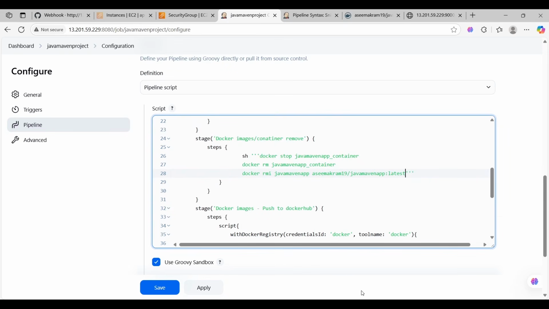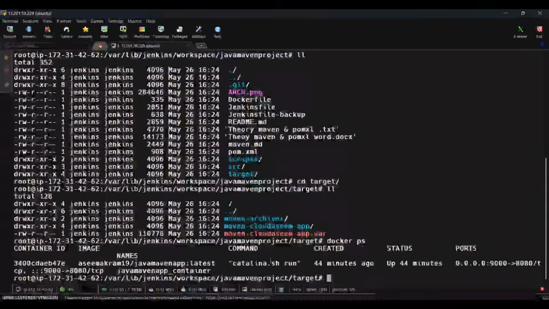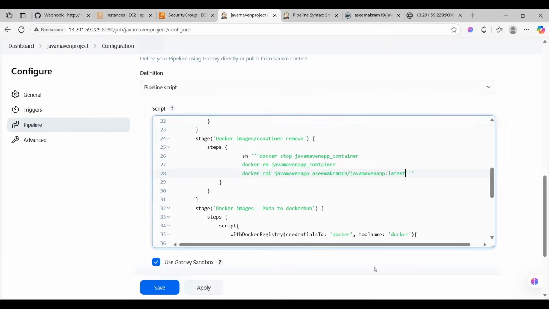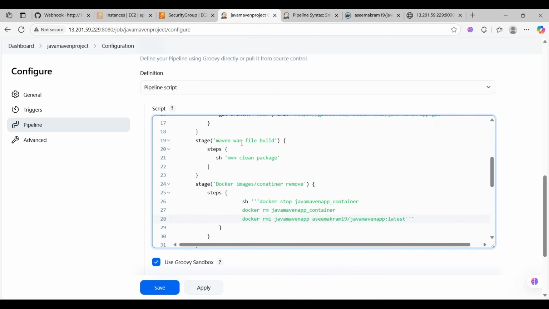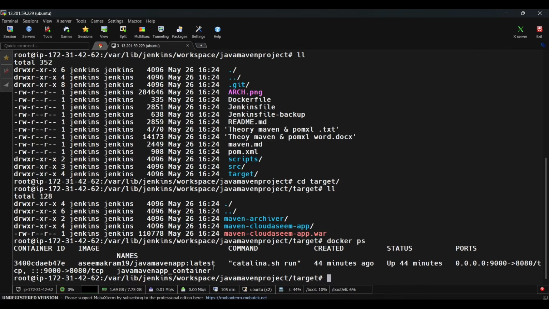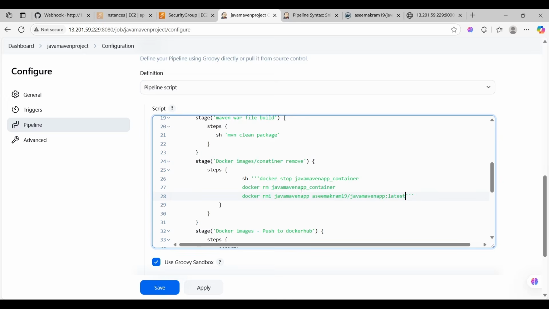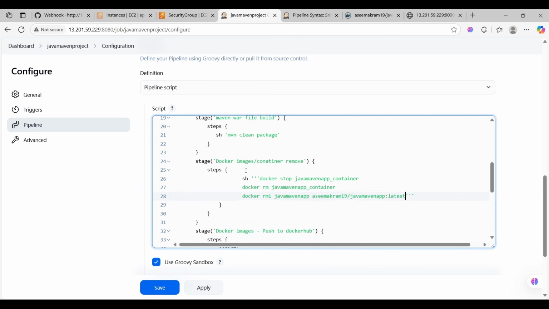Okay, so as I mentioned, my container is up and running, right? In this case, I need to pass some commands over here before creation of the Docker image. So after the war file is created, I'm going to first stop my Docker container, which is up and running over here, right? Then afterwards, I'm going to remove the Docker container. Then afterwards, I'm going to remove the image as well, which is available. Okay, that's fine. I'm going to save this one.